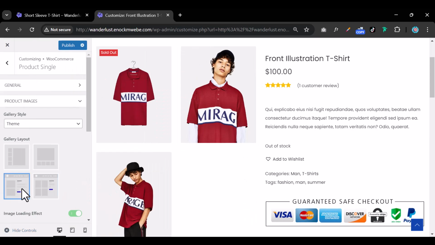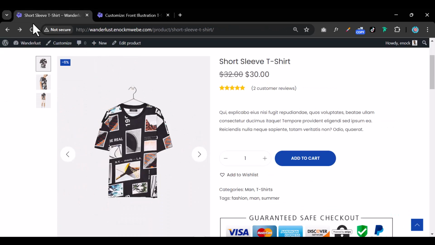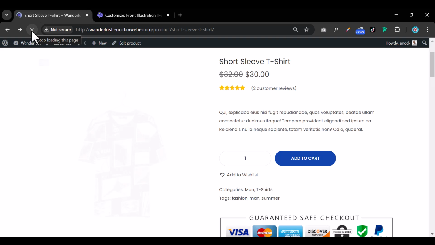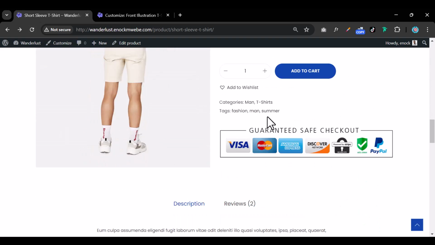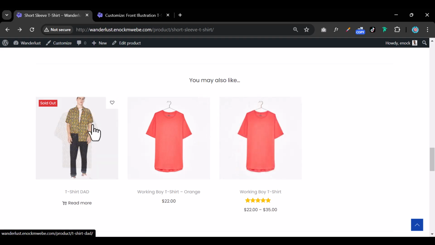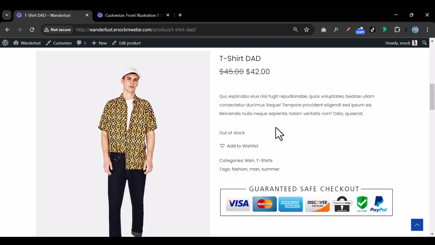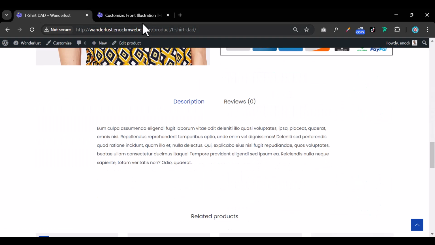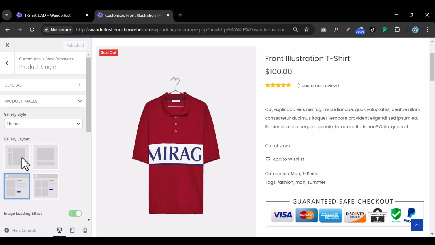So let's say we set it to this and we publish it. What's gonna happen is that when we refresh this page, the product images are gonna look like this. So every product that you click on will have this configuration set. Depending on what you like or what you want, you can select from any of these 4 layouts.